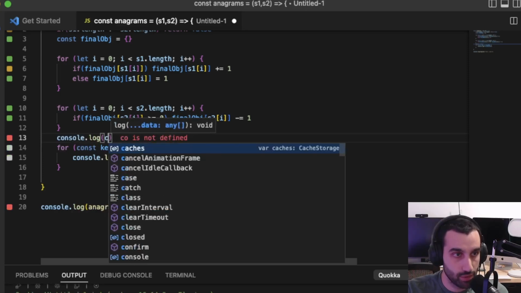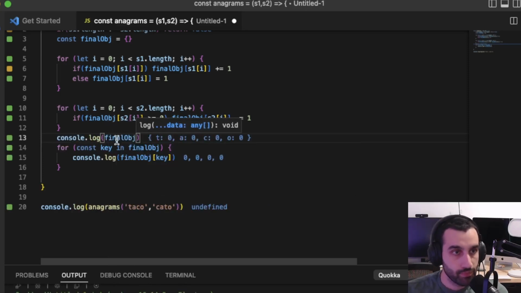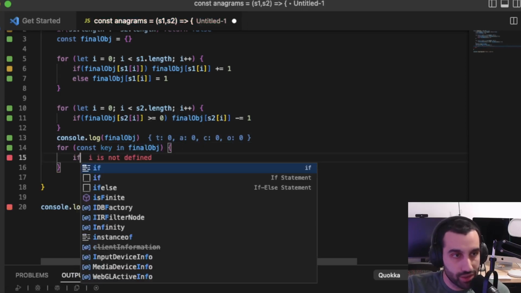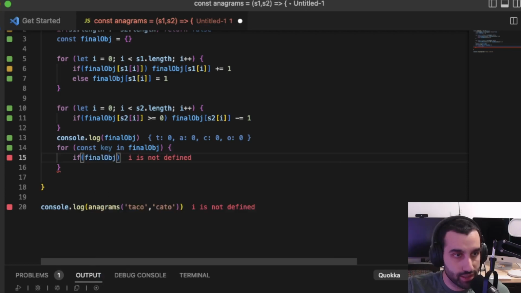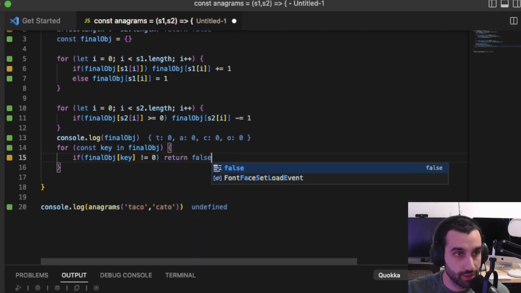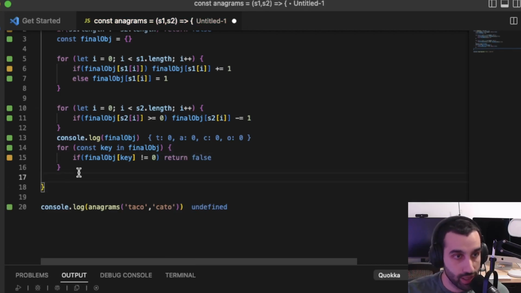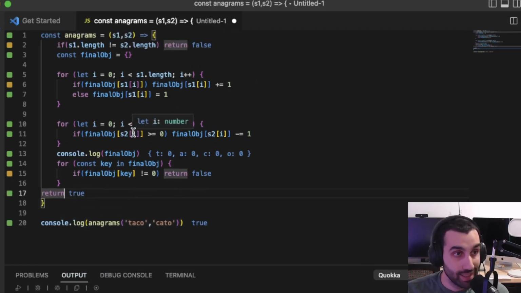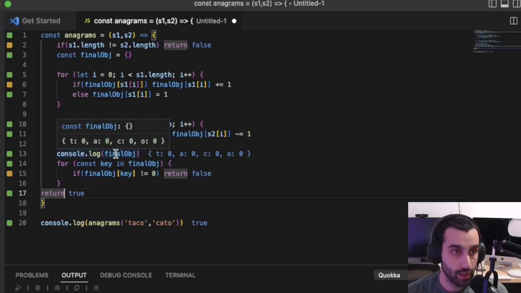If I just console log final object, you can see again T0, A0, C0. So we're grabbing the values inside of this object. We don't really care about the TACO, we just care about the zeros, because we want to make sure they're all zeros. So all we have to do is say that if final object at key is not equal to 0, then return false. That's it. And if we pass every other case, we just return true, because we went through everything and got to the end. If we get to the end, we know that we are solid.